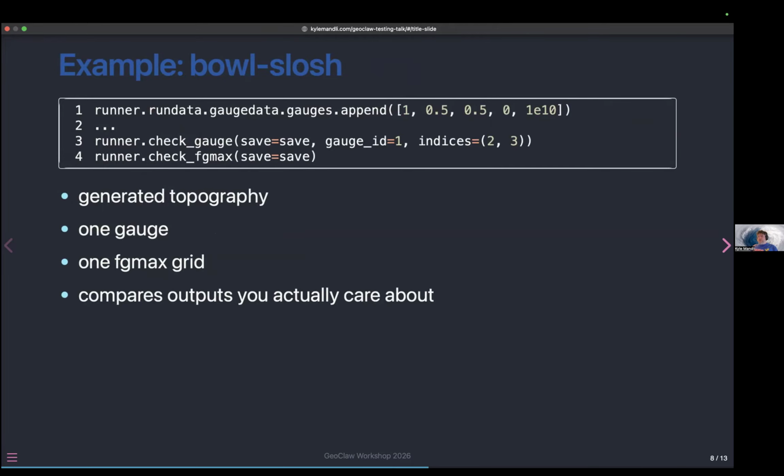So we can do all sorts of checks. This is an example from both, explicitly from Storm Surge, actually checking. We're adding a gauge to this, and this might actually be different than the bowl slosh setrun.py that's in there. We also then check some gauges, and so we have gauge ID equals 1. So we're checking gauge 1, and you can say what indices you want to check. So maybe there's a bunch of indices that you're saving out. You only have to check a few of them. You can check all of them. It depends on what you want to do.